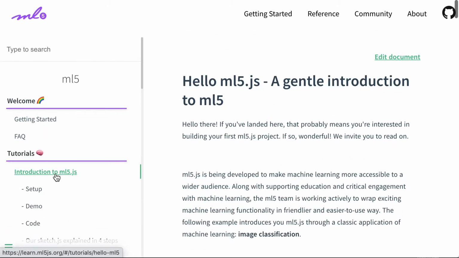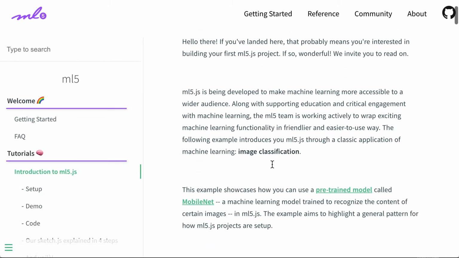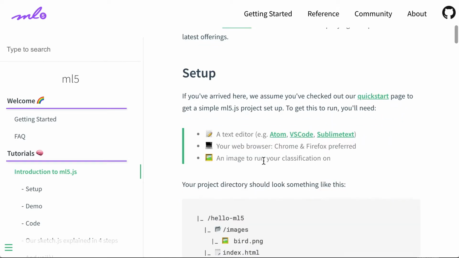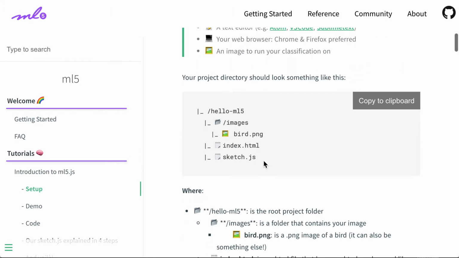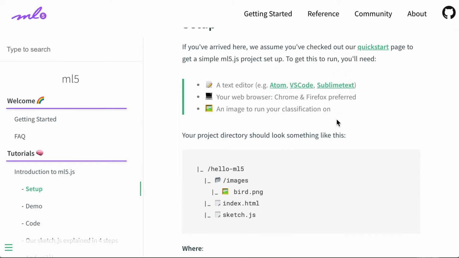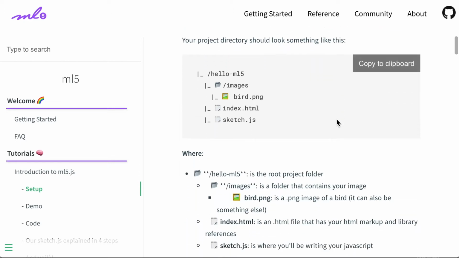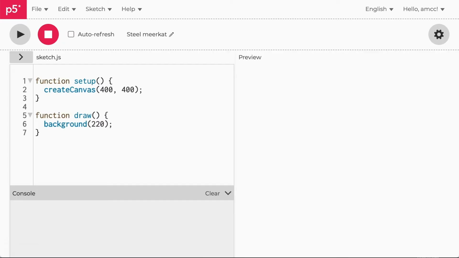If you go to the intro to ml5, it's got a nice introduction of how to build something here. I think some of the stuff it asks you to do, like download a text editor and some other things, is maybe not the first step to try. I mean, the way I like to play with a bit of code is to use the editor. If I'm going to use P5, I use the editor, because the editor's fantastic. So let's load the P5 editor, and let's start adding some stuff here.